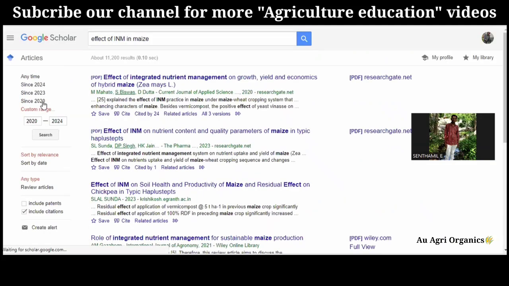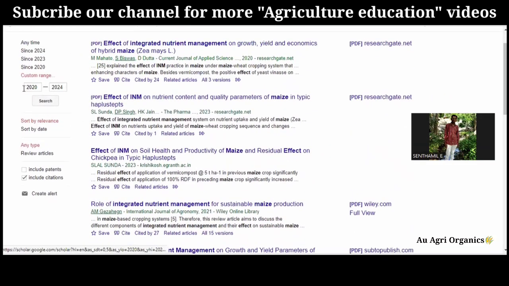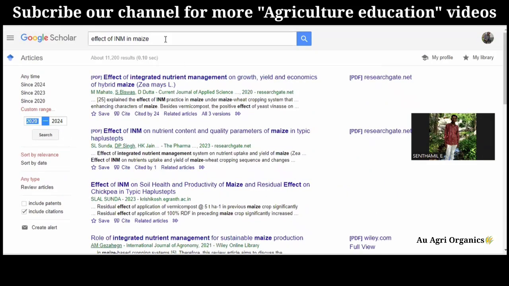If you search here, this one will come. Here we can see from 2020 it came, next to 2023. So between these years, from 2020 to 2024, whatever articles are published related to your topic that you have given in the keywords here will appear here. Okay, I hope everyone will understand.